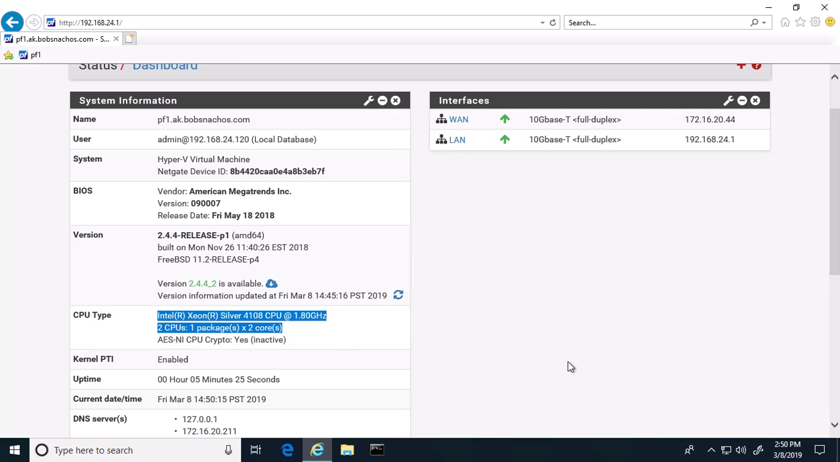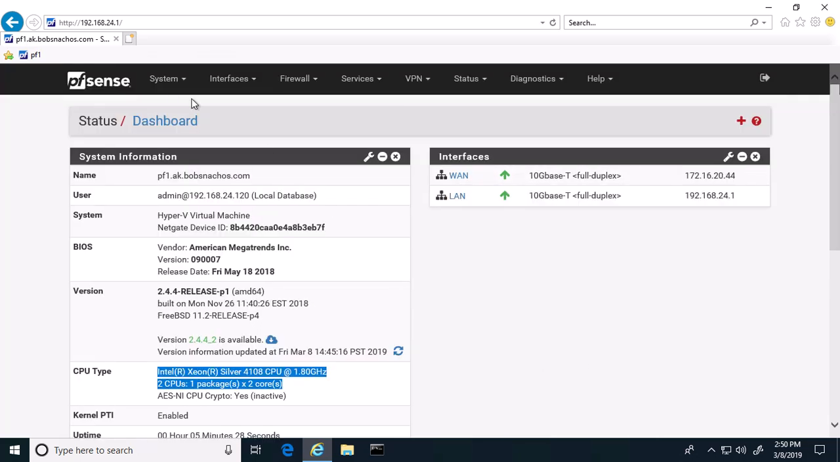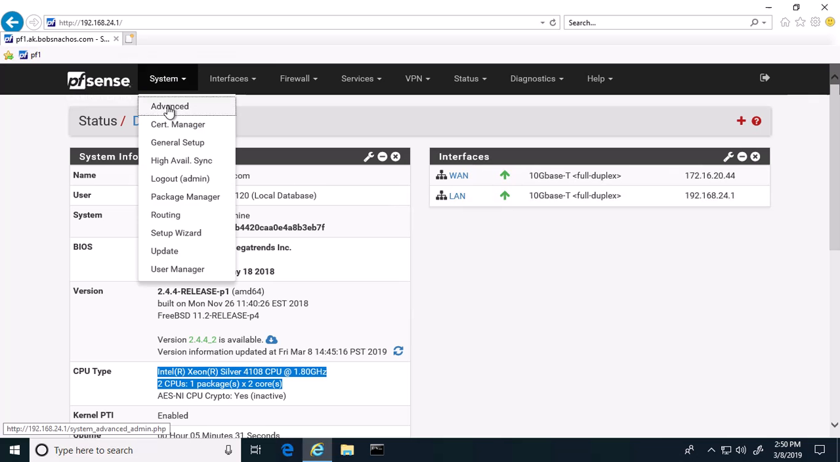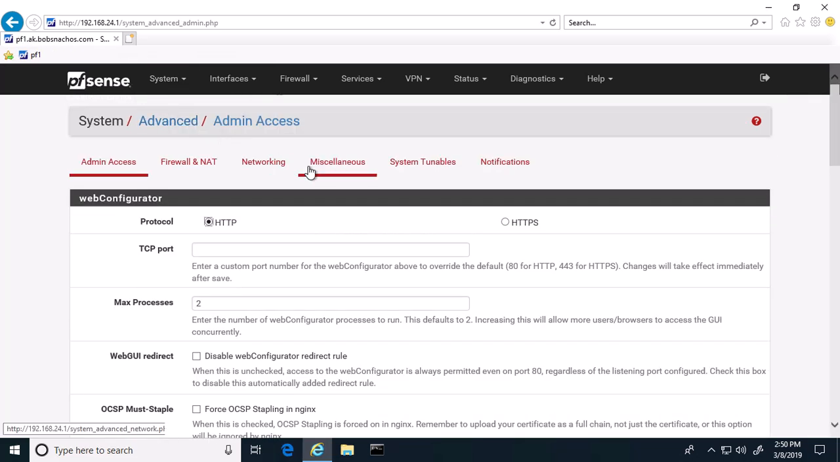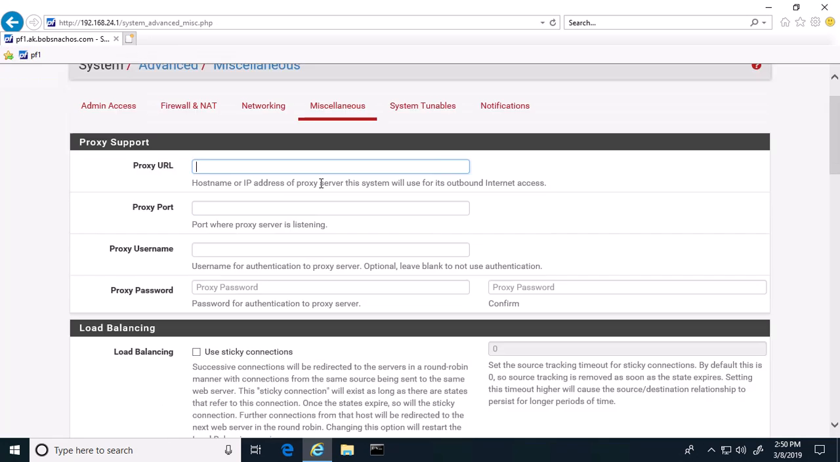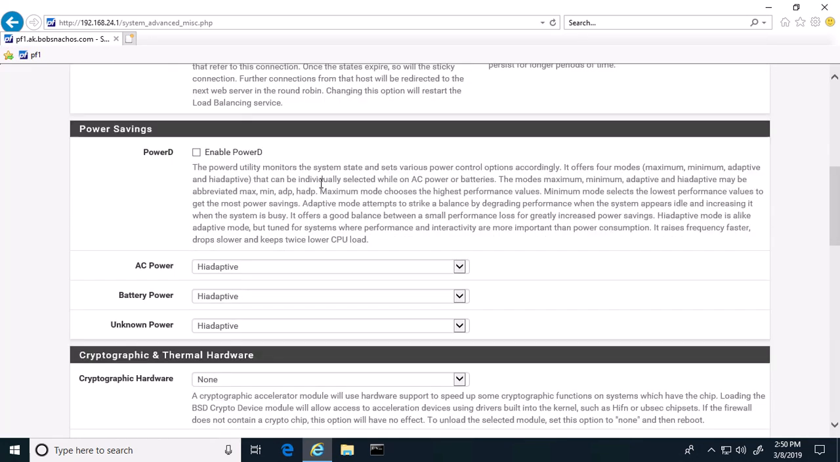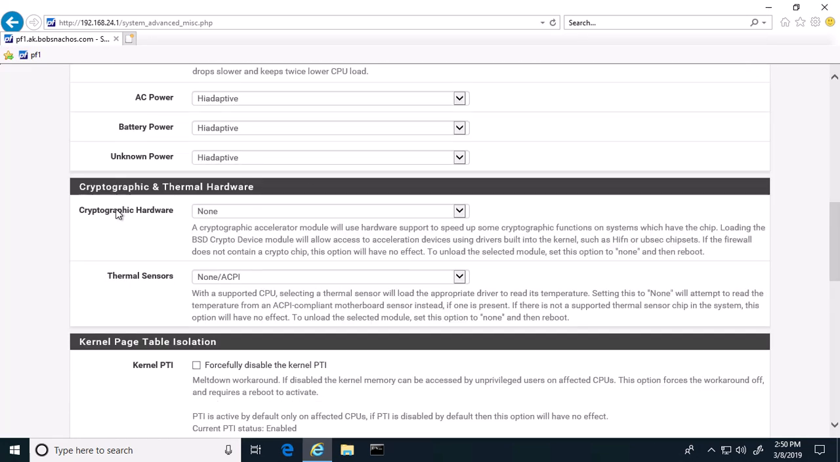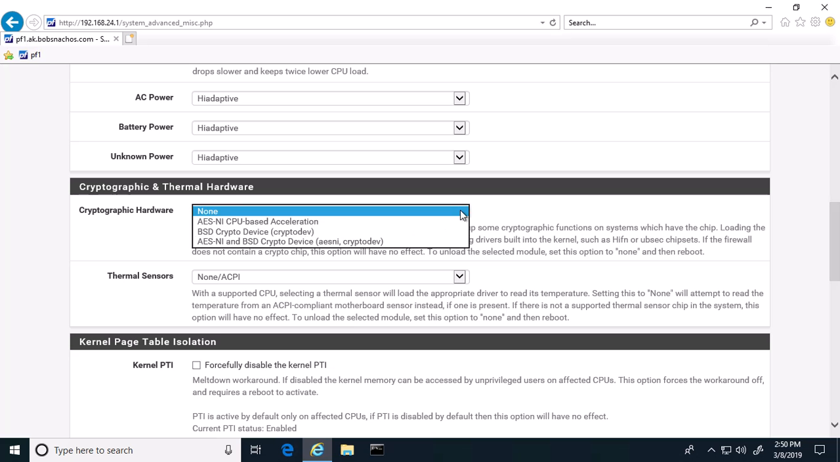Okay, to actually turn on hardware encryption, we go to System, we go to Advanced, we go to Miscellaneous, and then we scroll down under Hardware Cryptography here. And you can read about the different choices here, which one you'd prefer. There's a lot of good documentation that you can select on those.